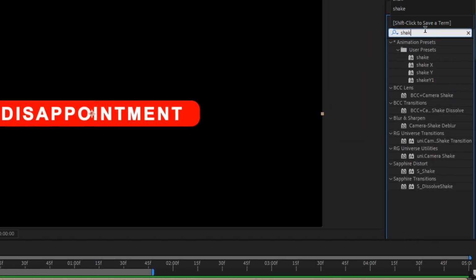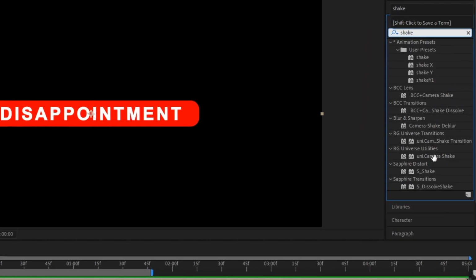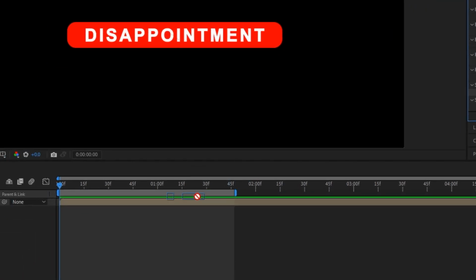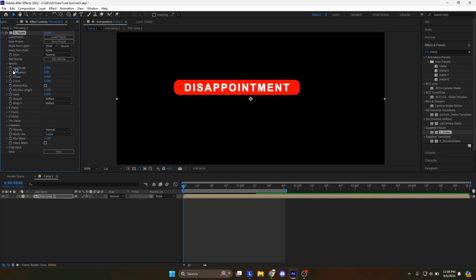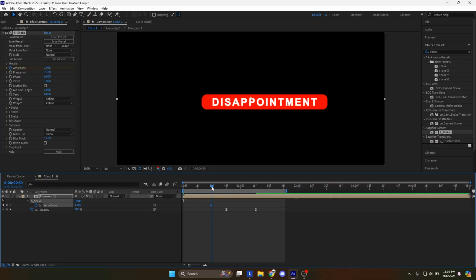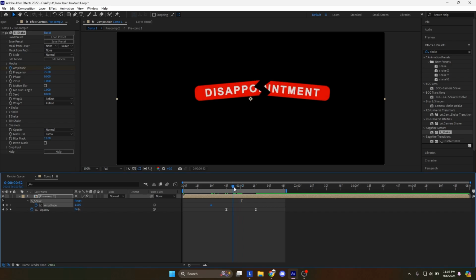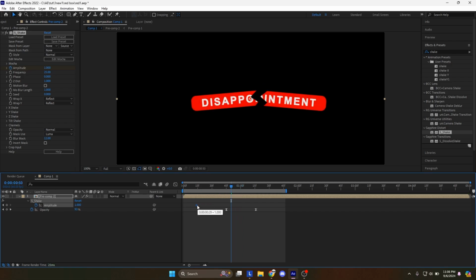Search for S_shake inside Effects tab. Drag and drop the effect on the pre-comp layer. Create a keyframe for amplitude, set amount to 0. Go forward and make another keyframe for amplitude. This time, set the amount to 0.07.